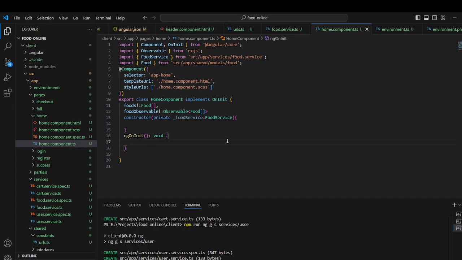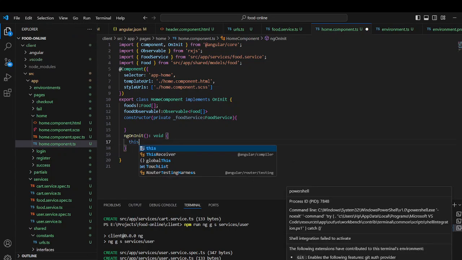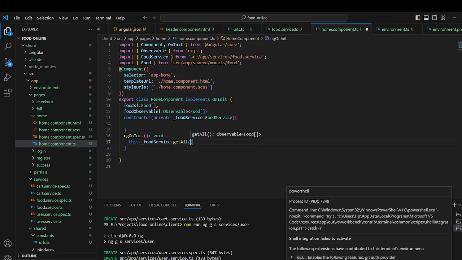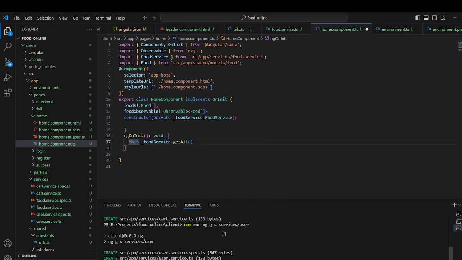So inside the ngOnInit, we can call the getAll method. Okay, so this will be the part of this one. We can assign food observable equal to getAll. So what we are doing, we are assigning that getAll method to food observable.